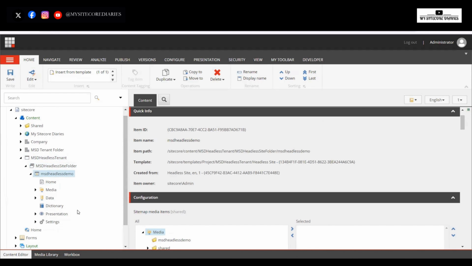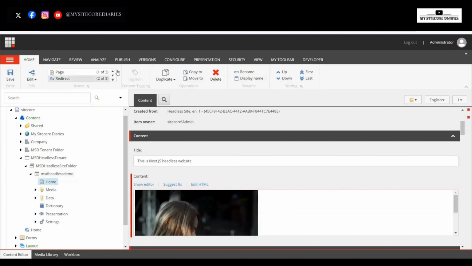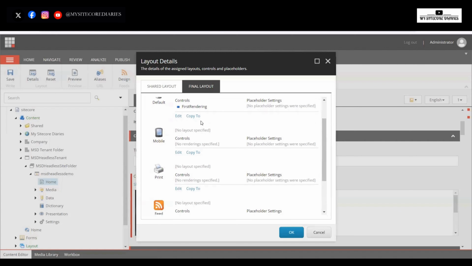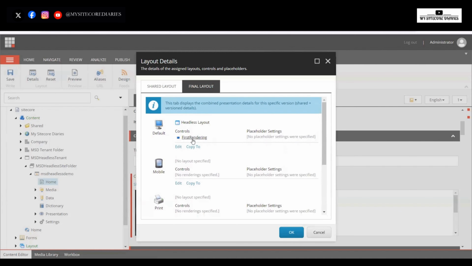The dictionary is a service, same as layout service. It is a REST API to be consumed from our front-end application. So as we can see, this is the same structure. We just define our application, and in home, if you can show the render, in home we have put our JSON rendering, so you can show the rendering that we have put in the presentation. Yeah, so we can see it's our first rendering.